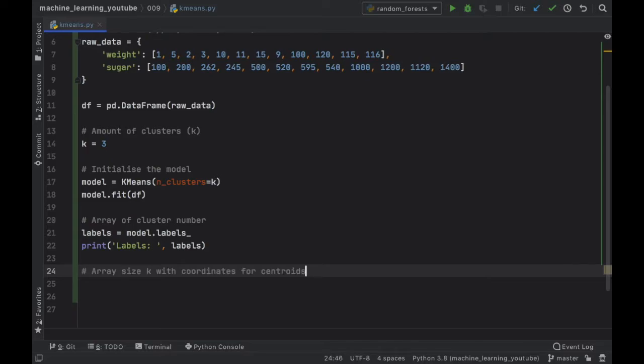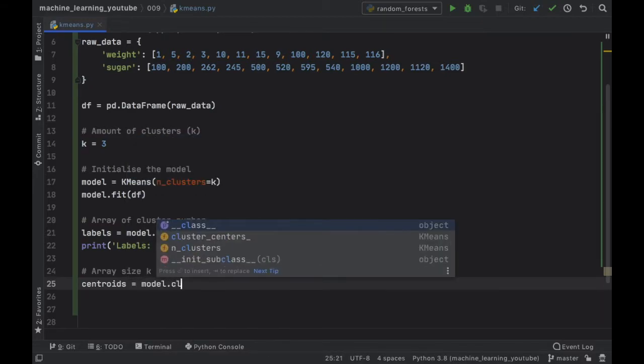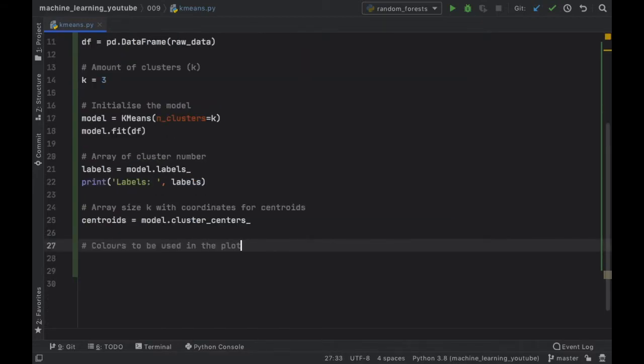Then we also want to go ahead and generate the centroids, which are going to pinpoint the center of each one of these data groups. So to do that, we just have to go ahead and type in centroids, and that's going to equal model.clusterCenters. Now we're going to go ahead and create a plot, and inside this plot, we want to make sure that we can separate the groups by color.